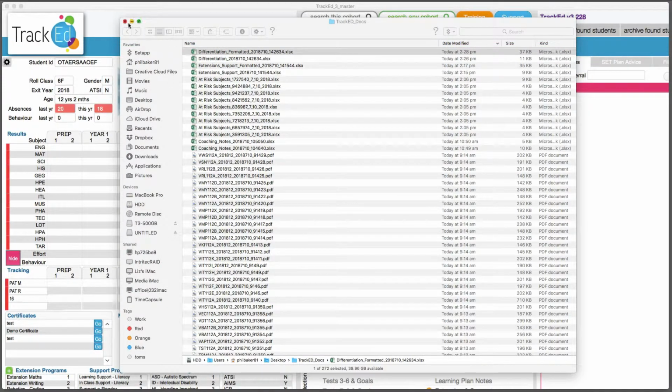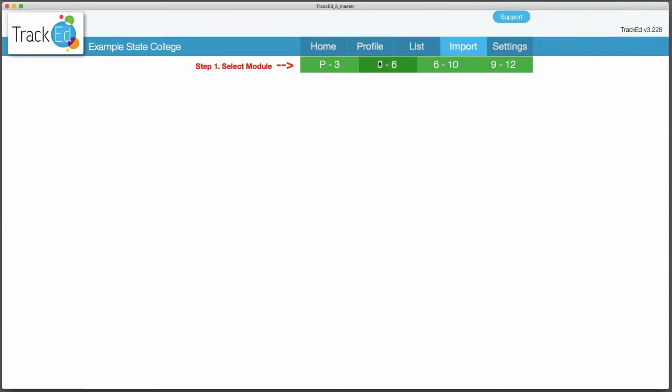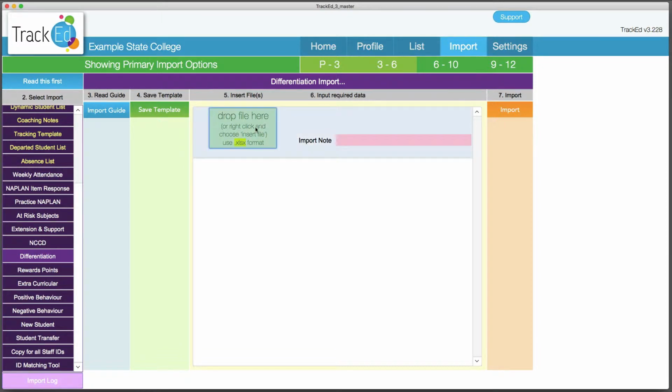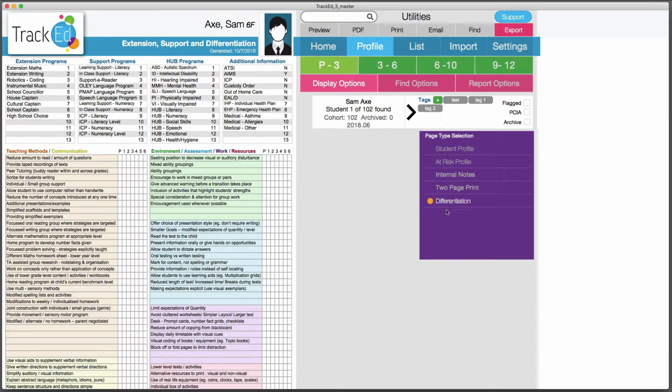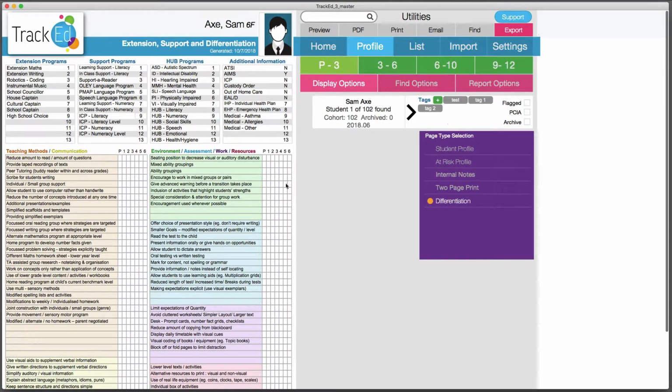They get returned maybe on a network drive, and you would go to the import page, pick any module, and you'd choose the differentiation import, and you would drop all the files in here and then press the import button. That would then fill out the differentiation information in TrackEd, and you can look at that in a number of ways. There's the differentiation single page view here, which has support and extension at the top, differentiation underneath. That's a single page per student.